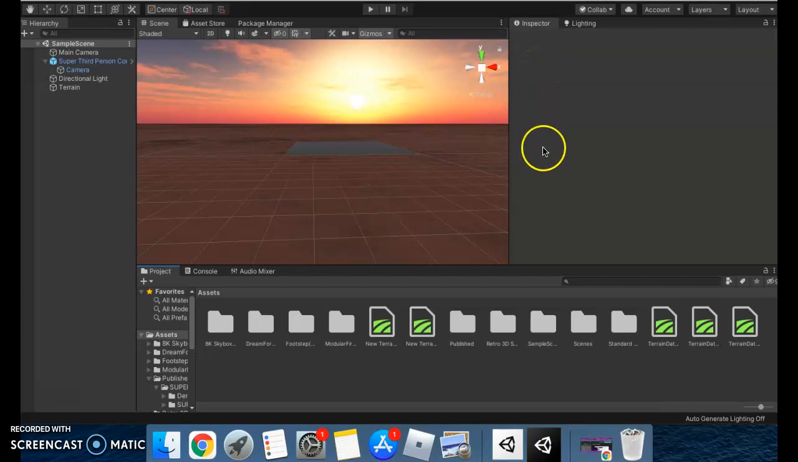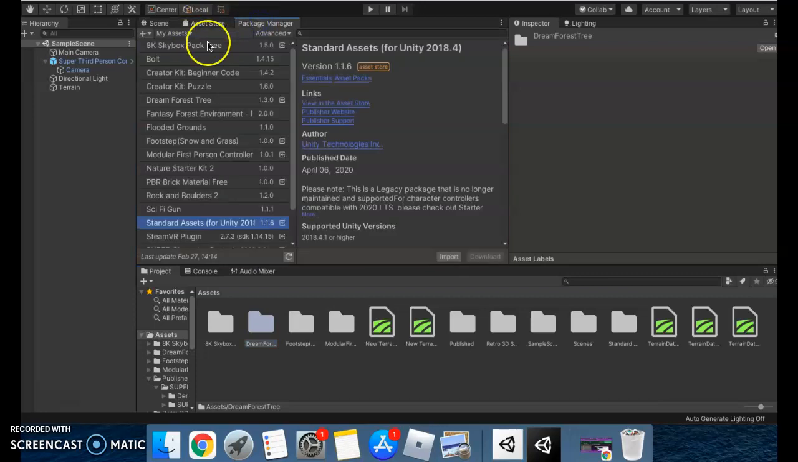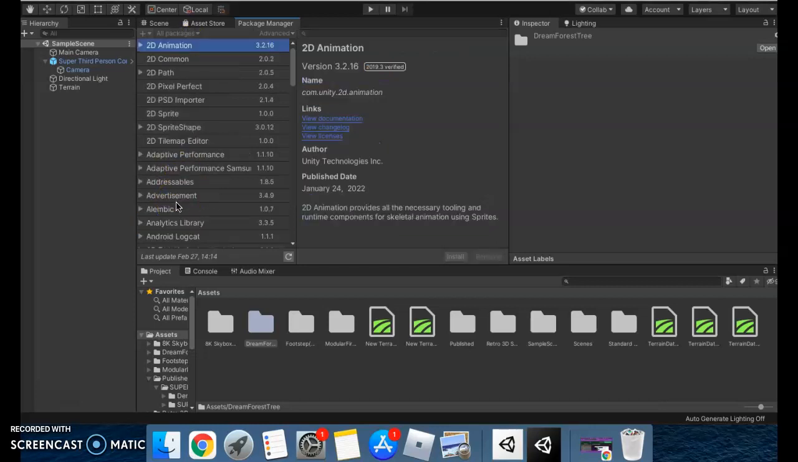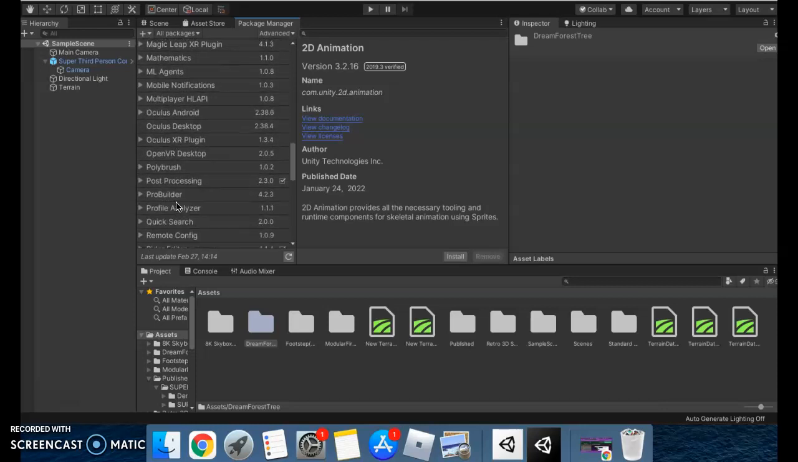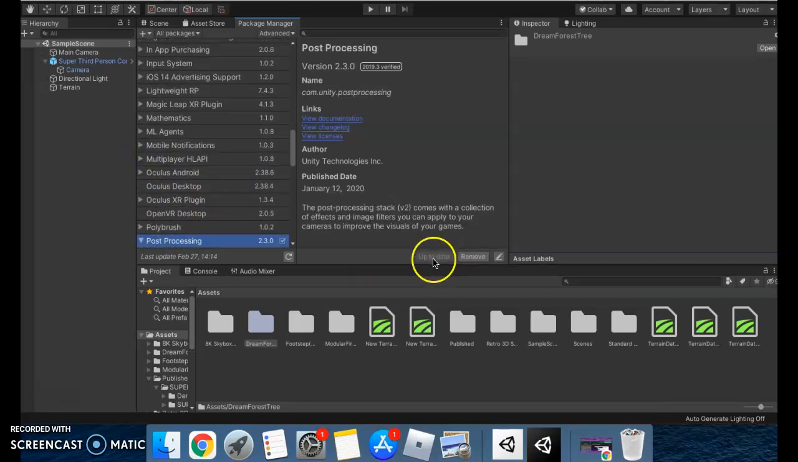Okay, so once we have made sure that we have downloaded and imported all of those different assets, that includes the Retro 3D shader pack, the standard assets for Unity assets pack, the Dreamforest trees assets, and the Footsteps snow and grass assets. And then you should have also installed the Unity post-processing asset as well. So post-processing, if we go down to here, this is where you install the post-processing pack.